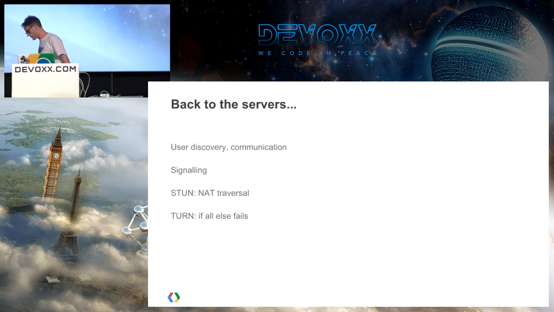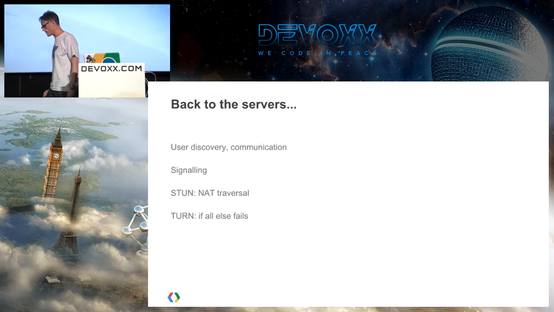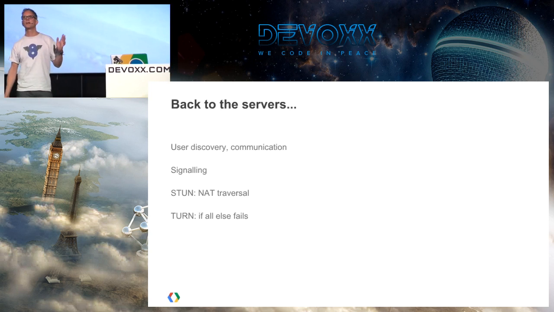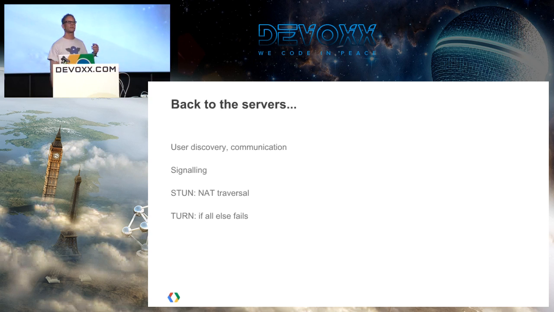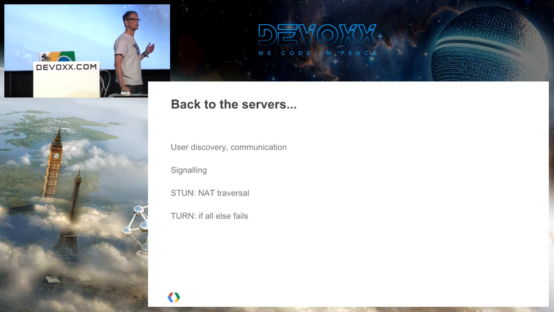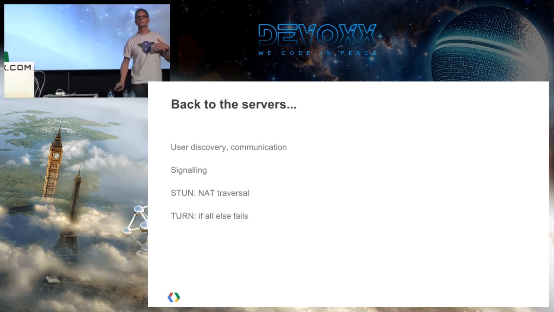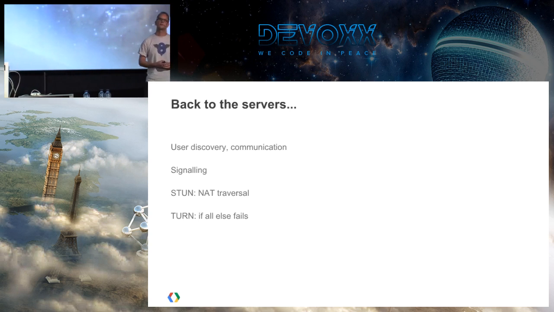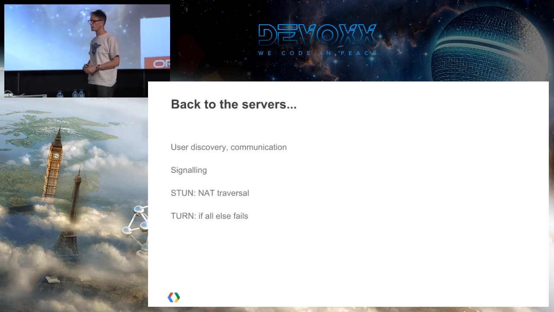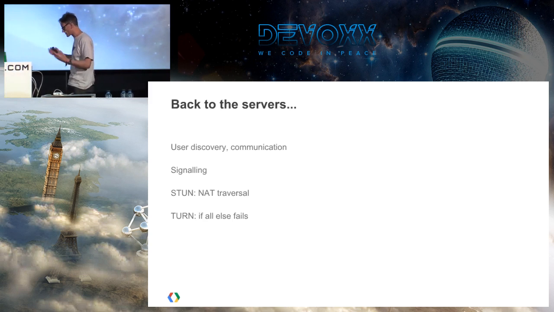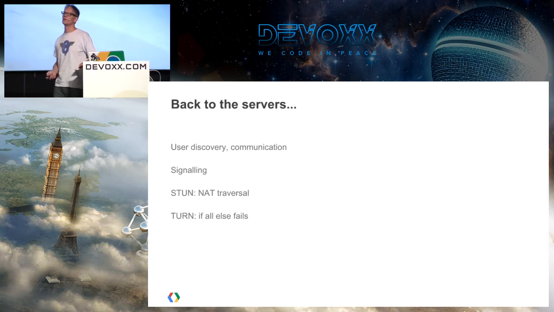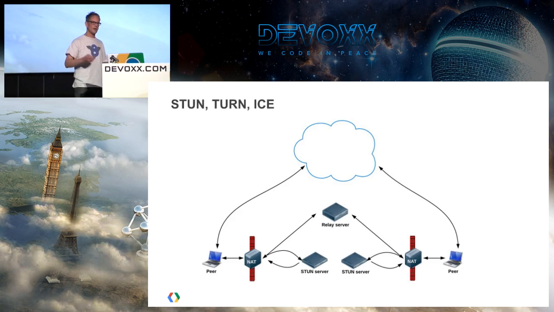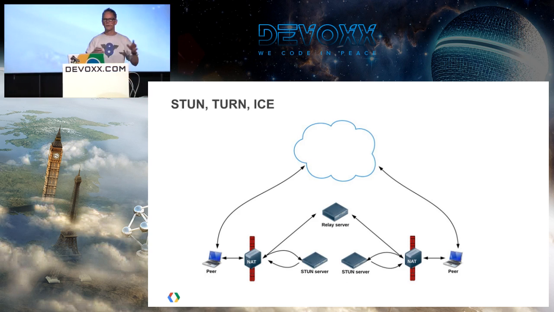The other part of the server requirement for WebRTC is to cope with the vagaries of networks. So essentially there's two parts to this. You've got what are called STUN servers, which enable you to do NAT traversal, so getting into and out of any situation where there's a network address translation or firewalls and so on. This essentially is a way of getting an external address for your computer or whatever it is that's behind a firewall.